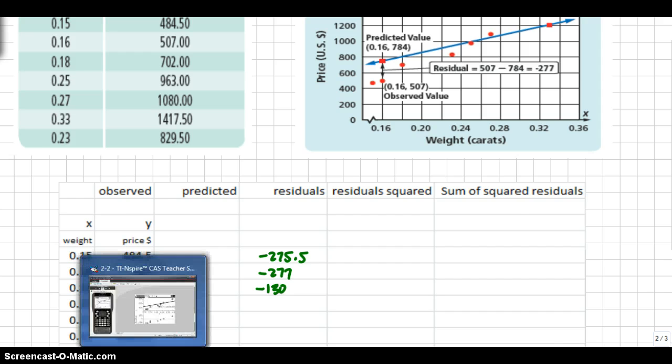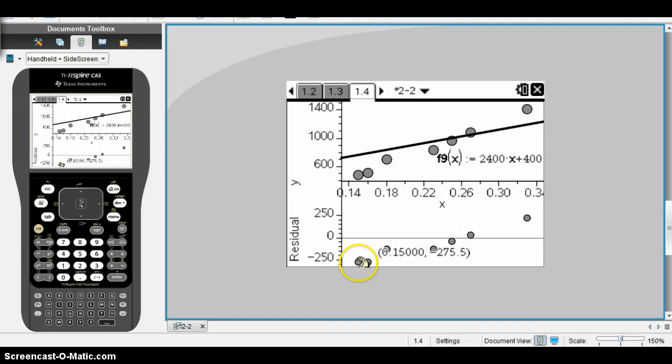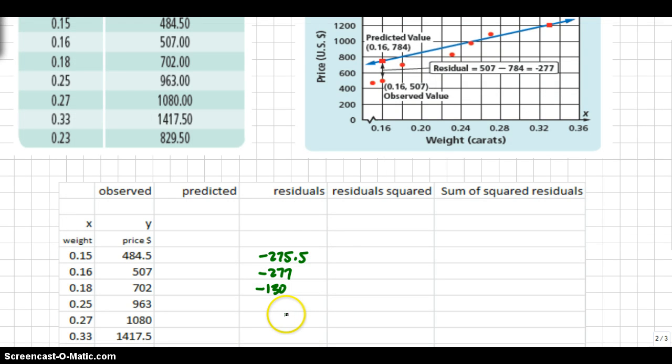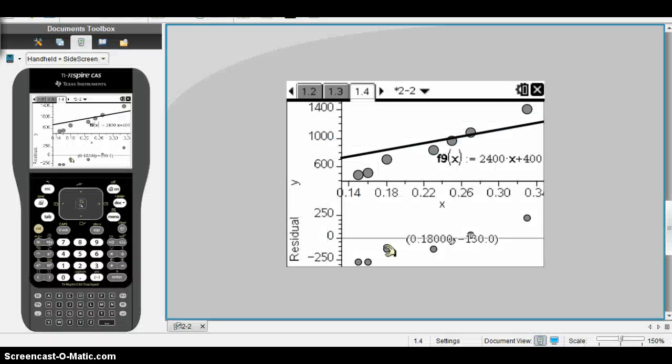So let's just peek back at those one more time on the graph here. Negative 275, negative 277, and negative 130. So there's other coordinates there that we would need to copy down as well. For now, I want to just save time and say, hopefully you've got the idea. So that's one way to get the residuals. Then you would need to square those and then add them up. And so there's another option for kids that I want to show you, and that's utilizing your spreadsheet a little bit more in detail. So let's go back to our calculator.